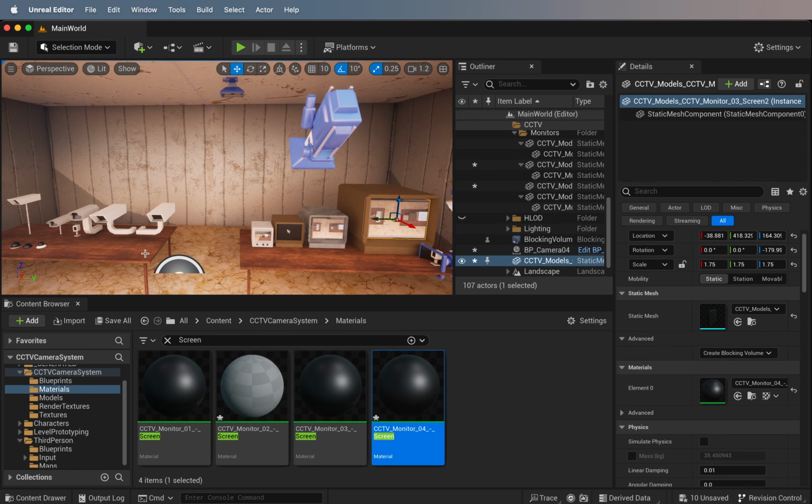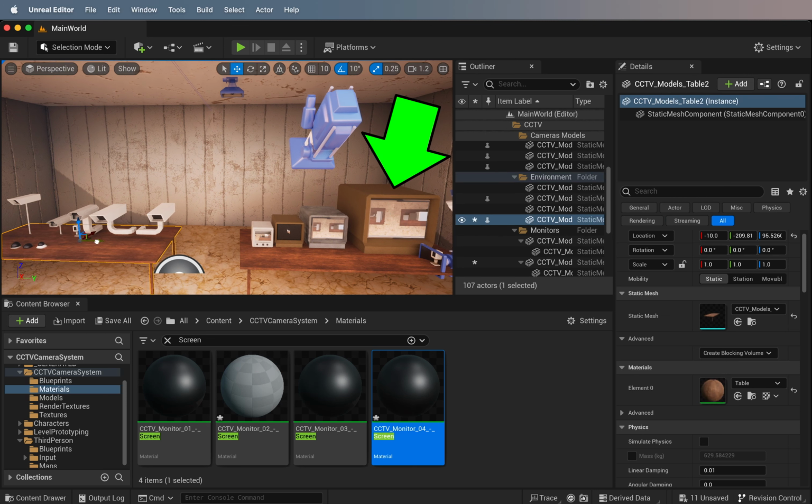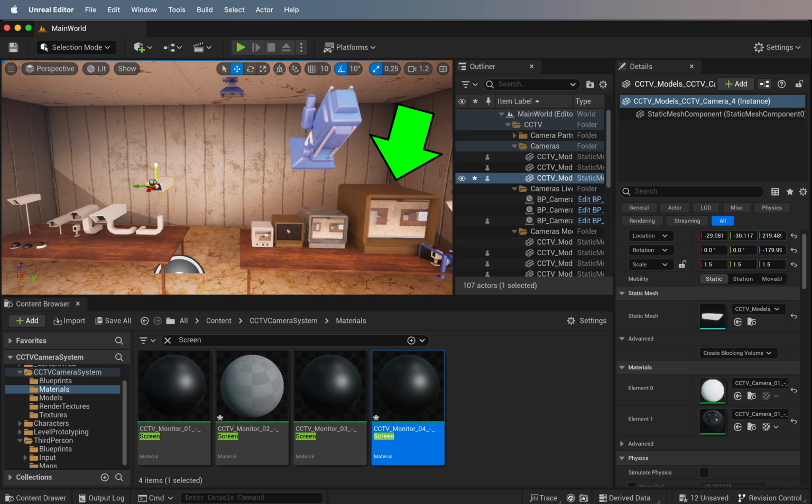And to demonstrate this, we're going to take this table here and move it, and you should see it moving live on that camera feed right there. If we take this camera here and move it up and on, you should see it moving on that screen as well. And that's the steps required to create a new security camera in the CCTV camera system.